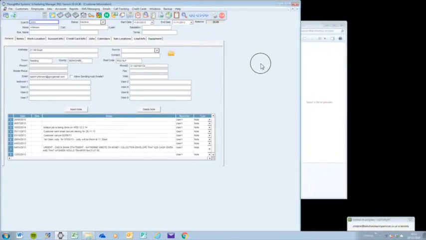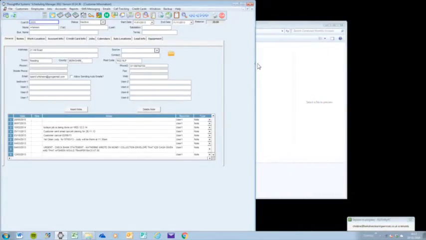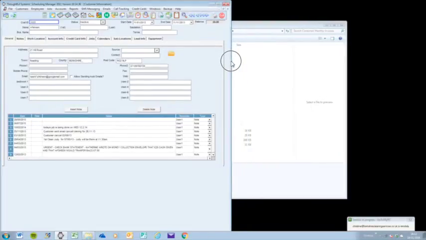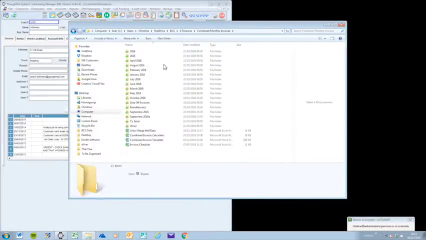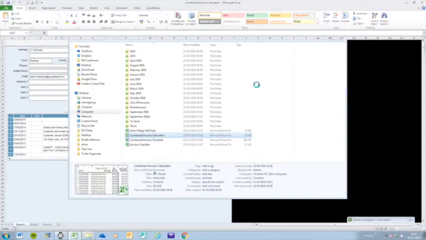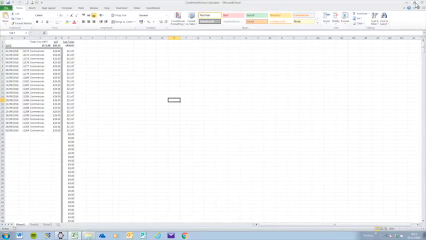Then what we want to do is reduce the size of this window, bring it over so it only fills up about half the screen. Now we want to open up this file, and I'll give you the exact file location for this. The name of the file is the Combined Invoice Calculator, and it's an Excel document, so we'll just open that up. And then again, we want to reduce the size of this.